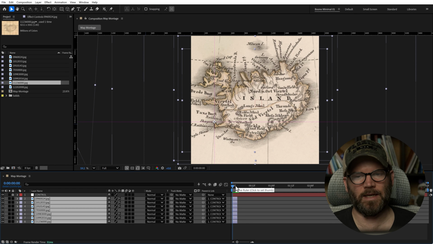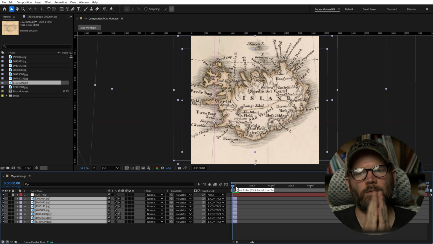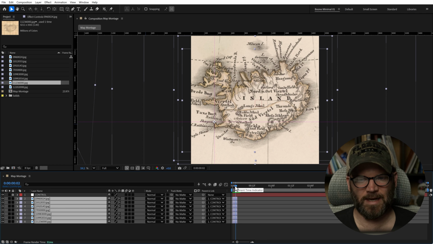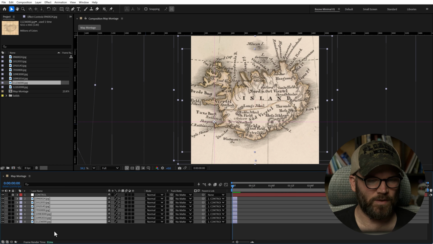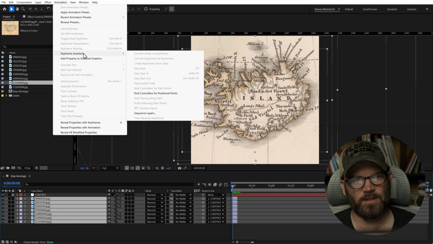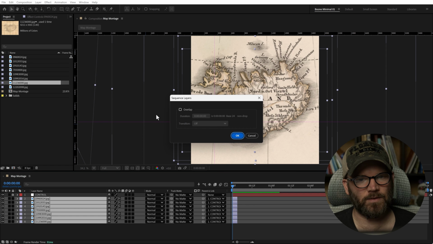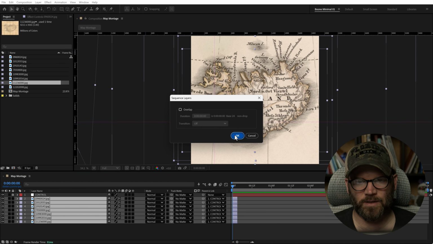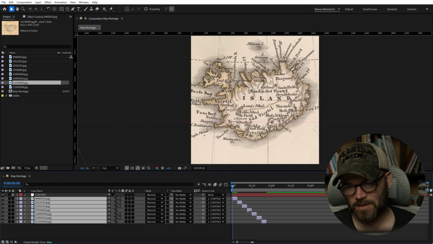So why did I trim these down? Well, now I'm going to sequence them, and I want them to be perfectly butted up with one another so that I can create that actual sequence. So with these all selected, I will go to Animation, then down to Keyframe Assistant and choose Sequence Layers. And do not select Overlap. I do not want to do any kind of transition. I want these to be hard cuts. And now we have this.